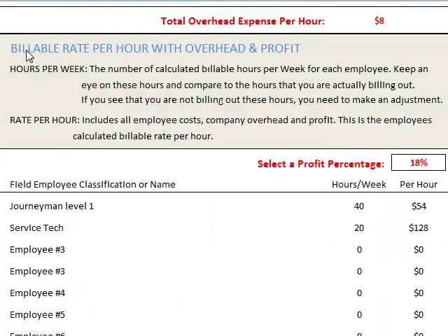Okay, so our last section here, billable rate per hour with overhead and profit. Hours per week, we have a column, and then we have rate per hour, we have a column. So the hours per week is the number of calculated billable hours per week for each employee. And once again, keep an eye on these hours. If you're not billing out for the journeyman 40 hours, take a look and adjust the calculator. Bring it down to where it's actually reflecting what you're billing out. And same thing with your service tech. We're saying at 20 bucks an hour. If we can bill them out, then these are the numbers we'll use.